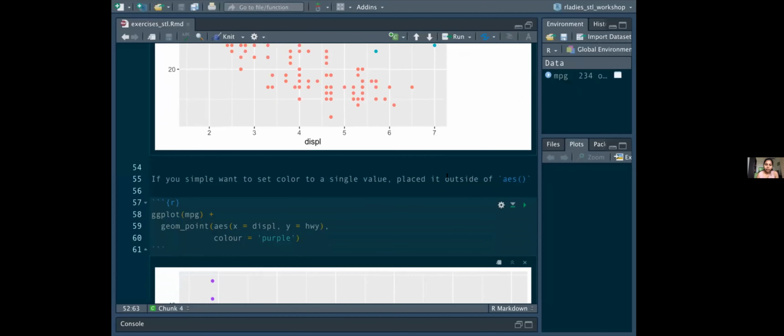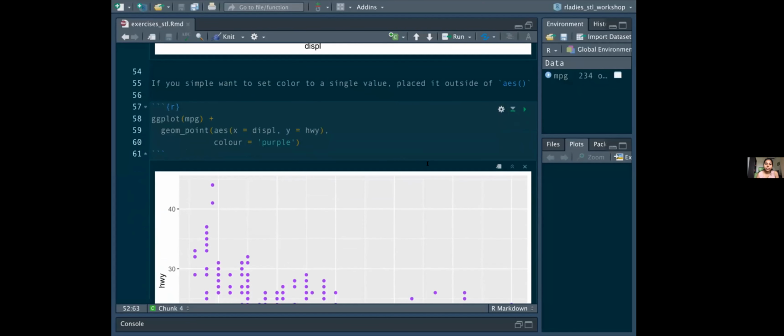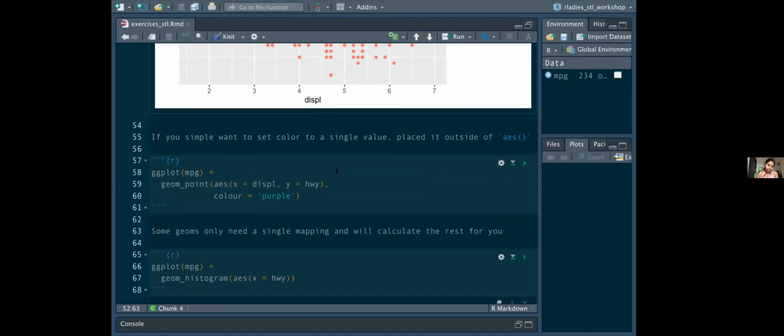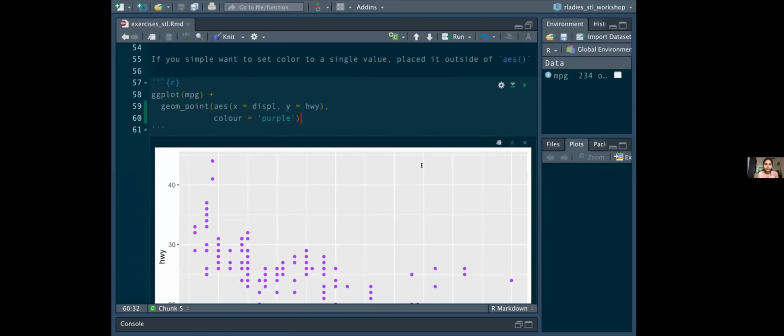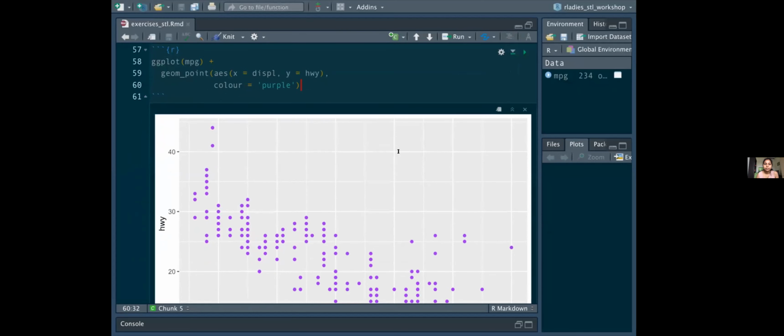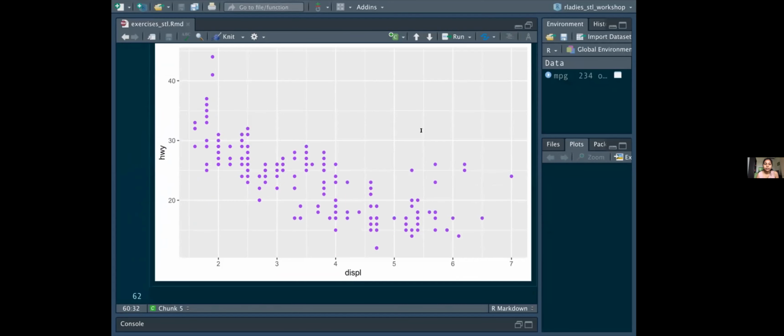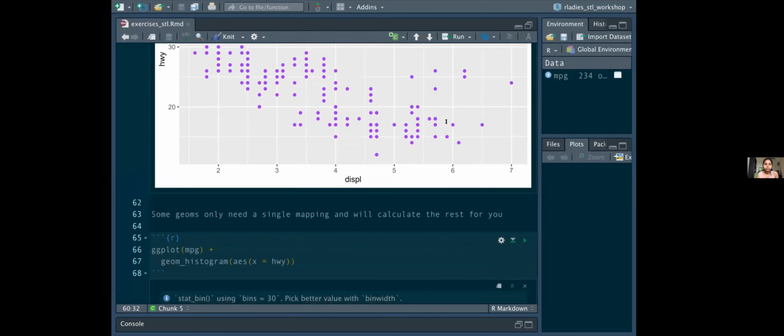Okay. Now, if you simply want to set a color to a single value, place it outside of aes. So remember, if I wanted to just have all my dots, instead of black, a different color, I'm placing that outside of aes because it doesn't refer to any variable in the data, right? So I have all purple dots now.